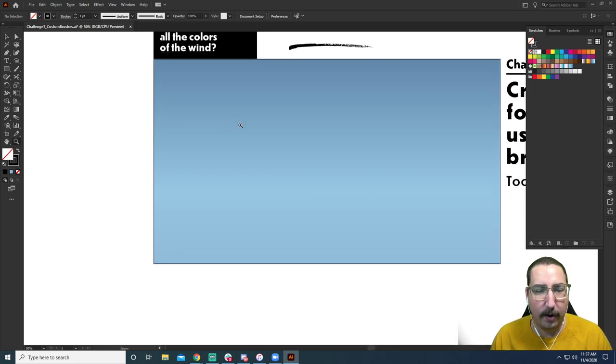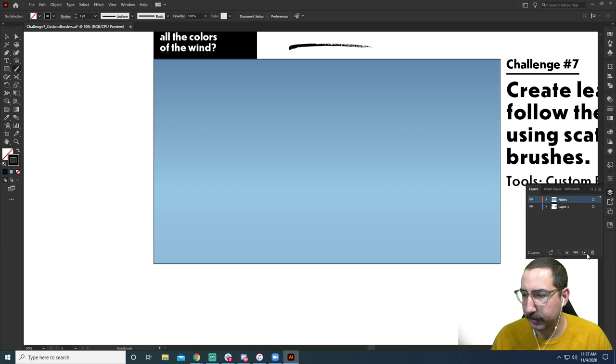So check this out. All we need to do is grab our brush. Are we on a locked layer? Why did we, let's go ahead and do a new layer. Brush. Y'all, I don't know what happened. Something weird happened.